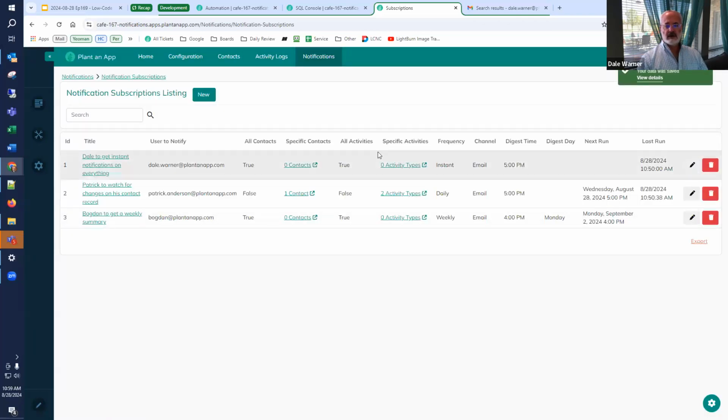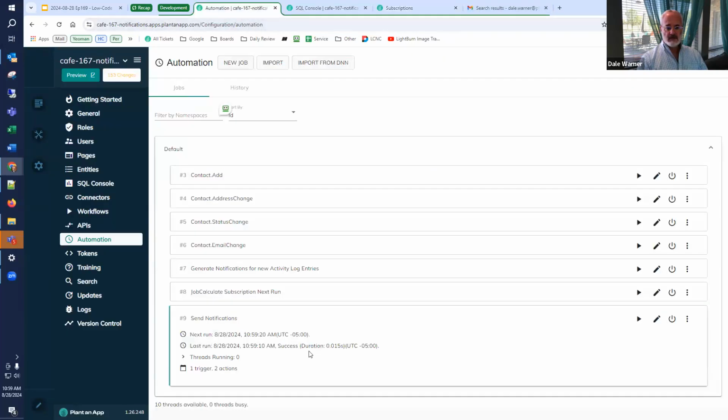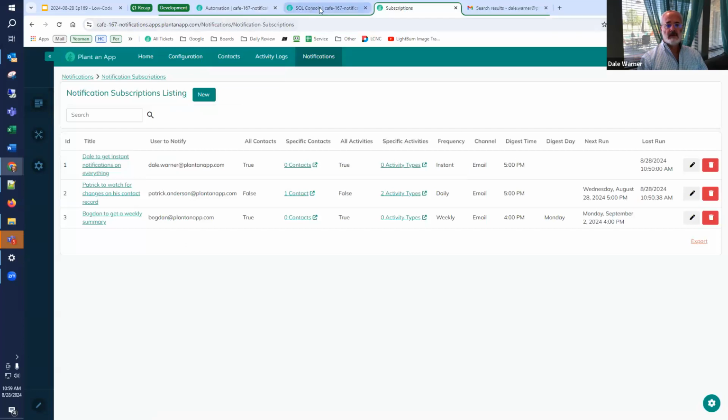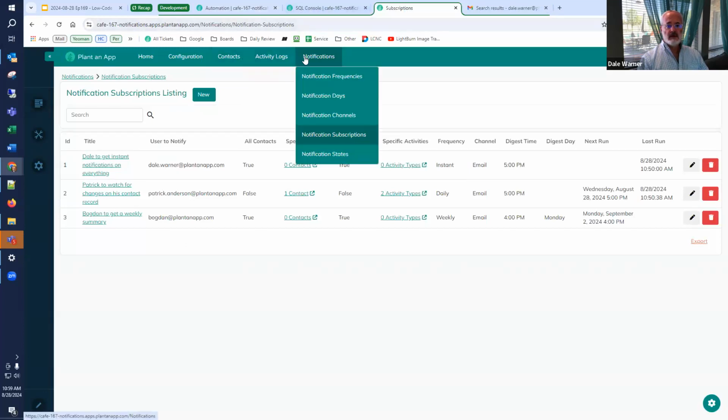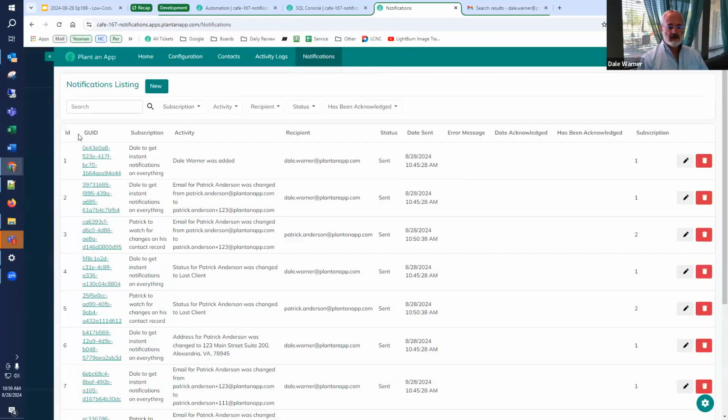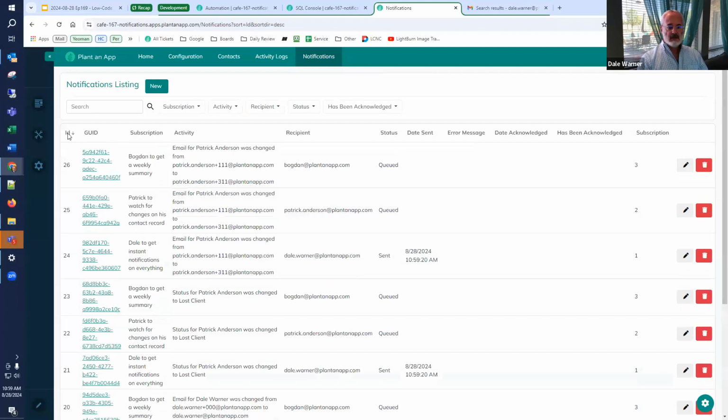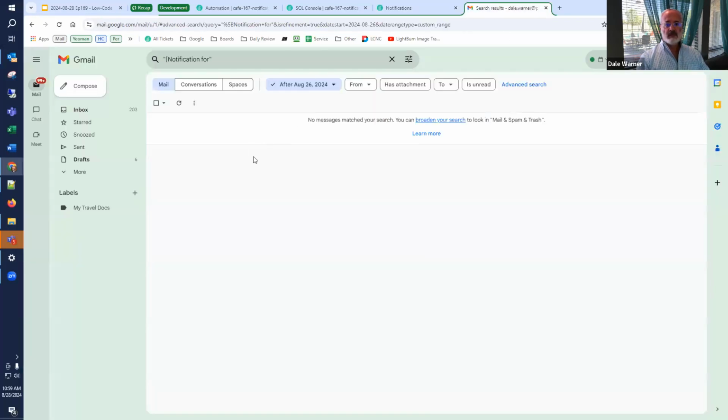So I should be getting an instant notification now. And hopefully when this runs the next time, it will send me an email. So it ran. Now I look at my notifications. And now we can see that for me, it's been sent. And if we wait patiently here, we should get an email here in the queue. All right, so that's all of it.